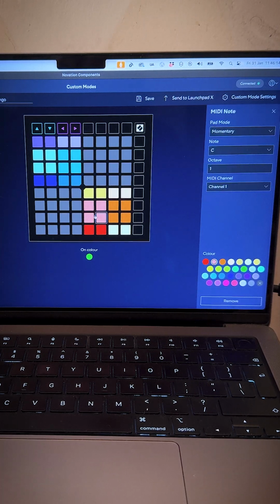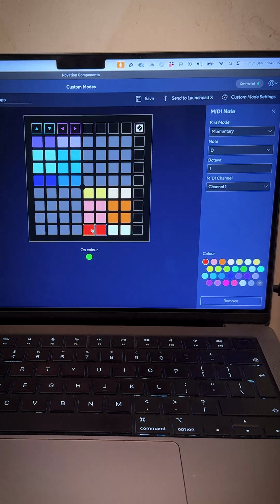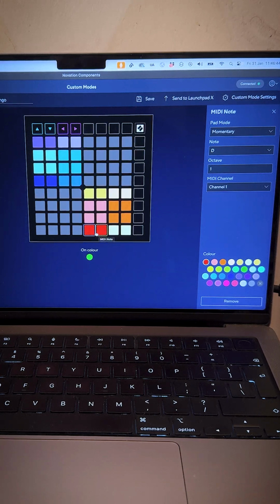So this sort of 2x2 grid here is all a C1, which is the open sample. And then this is the C sharp 1, which is the other open sample. So depending on which side I hit, you get a slightly different sample. You've got these red pads down here, which is D1, which reflects the slap sample, I believe. So all of these different areas that you touch are going to make a different sound.